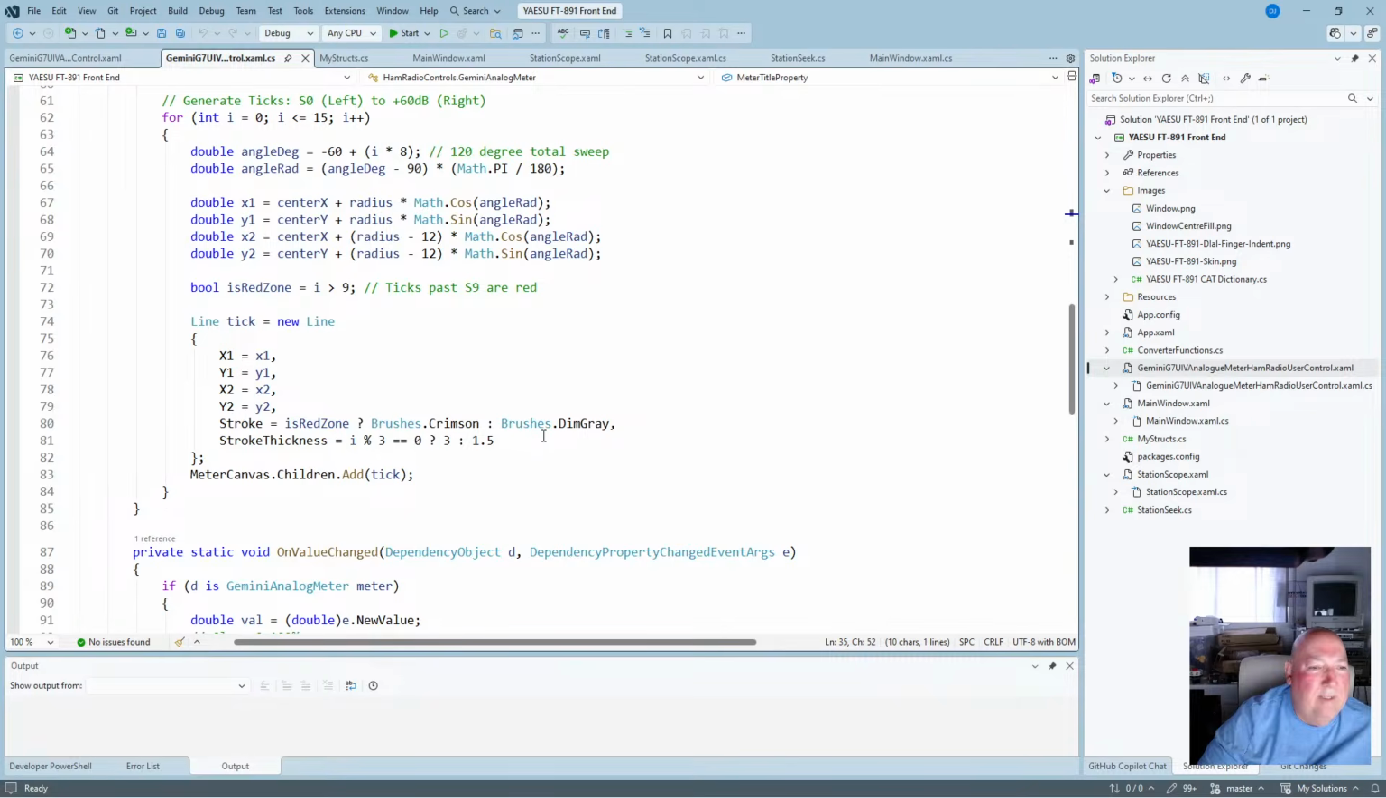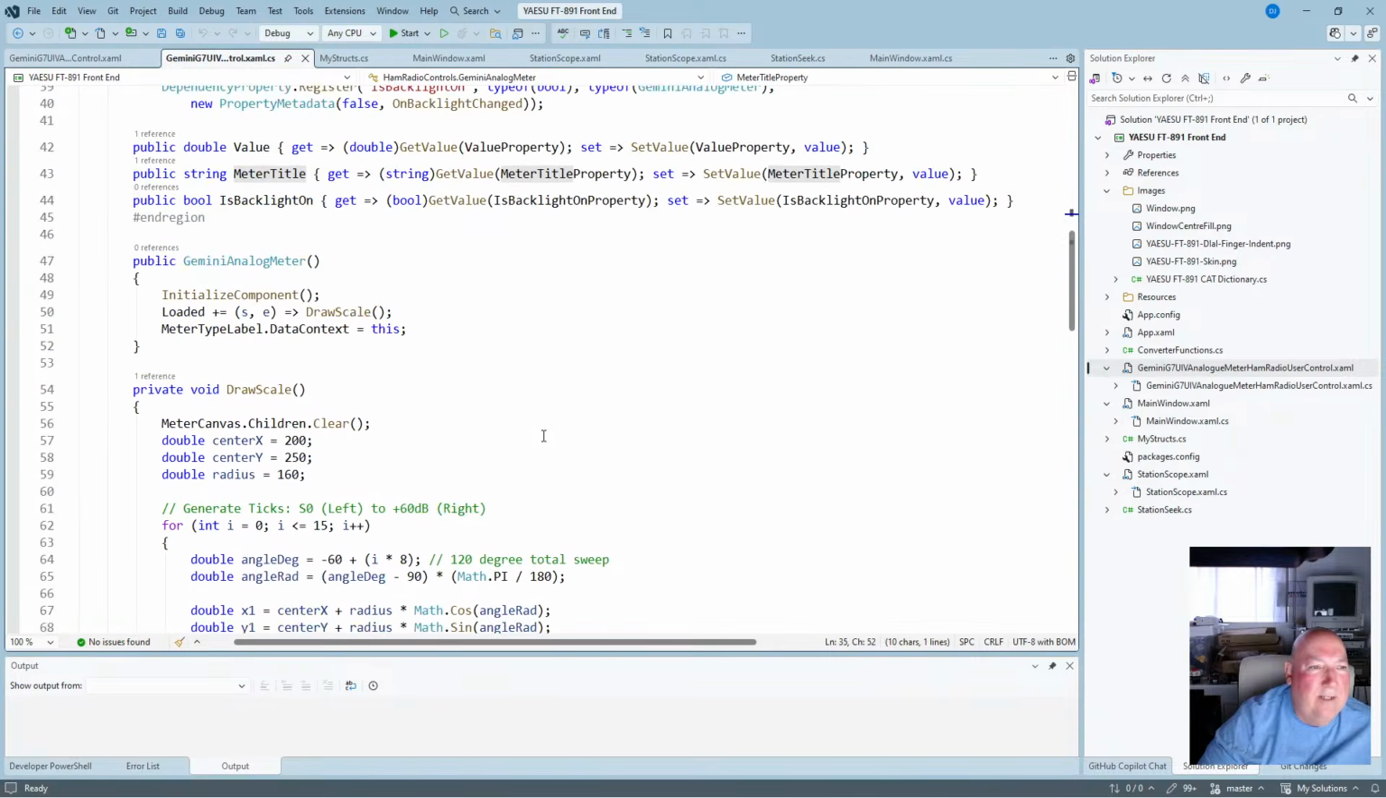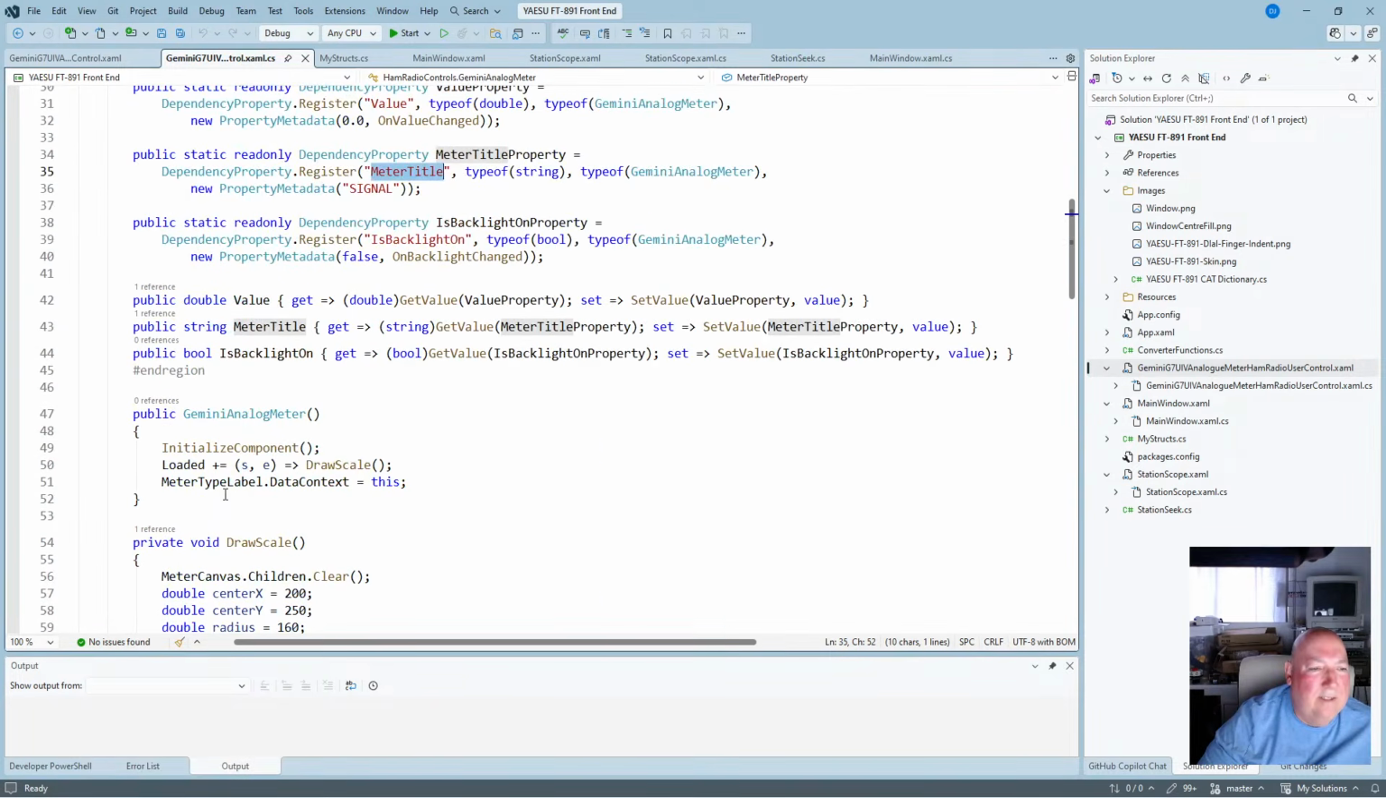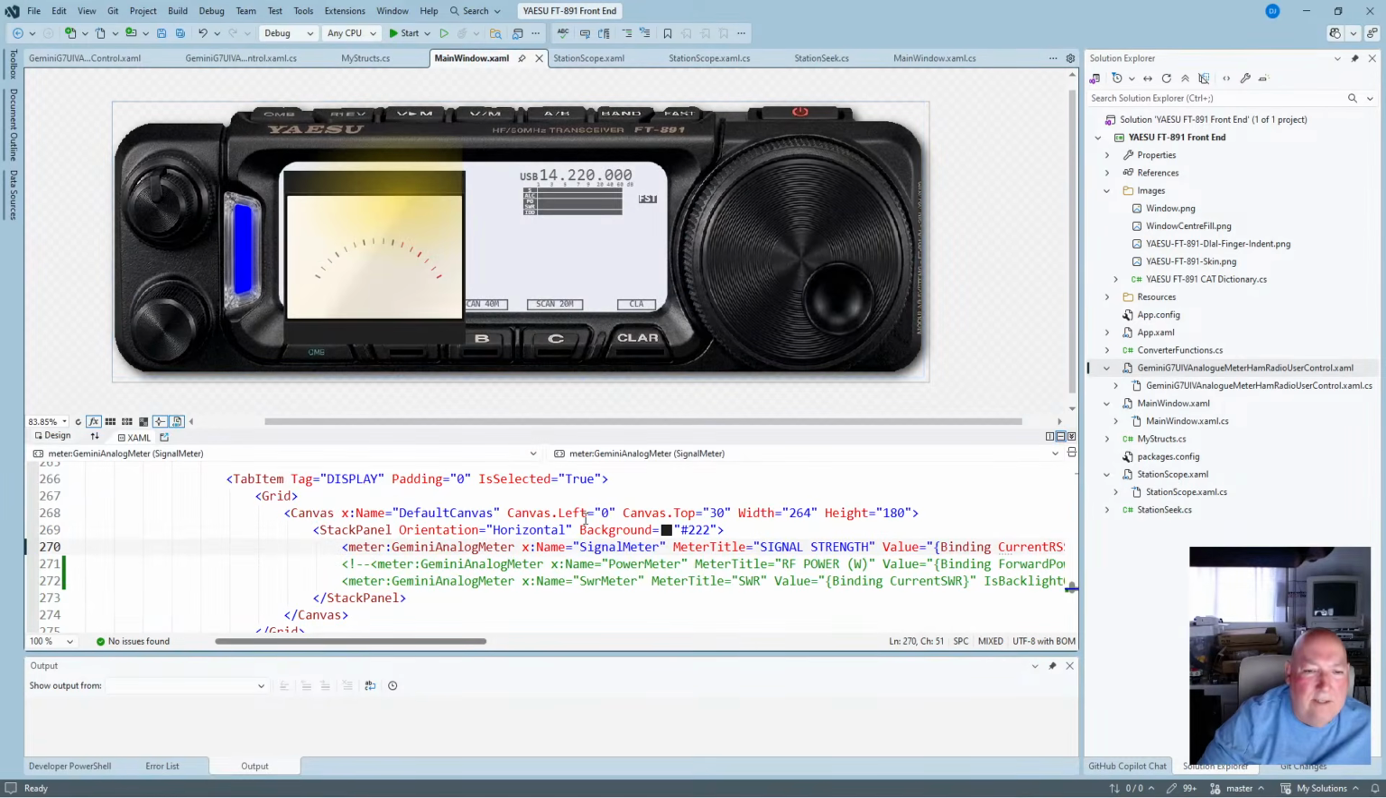I haven't seen anything with a label on it. So how does it? There it is. So the data context for the label is this. So it's using whatever you called your data. Yeah, because I've called it signal. I go back in here. So it's signal strength.